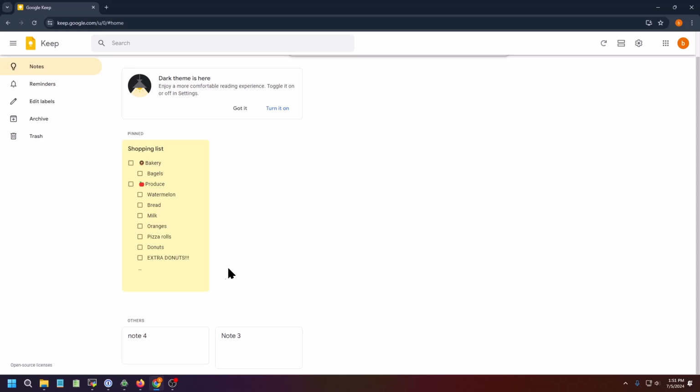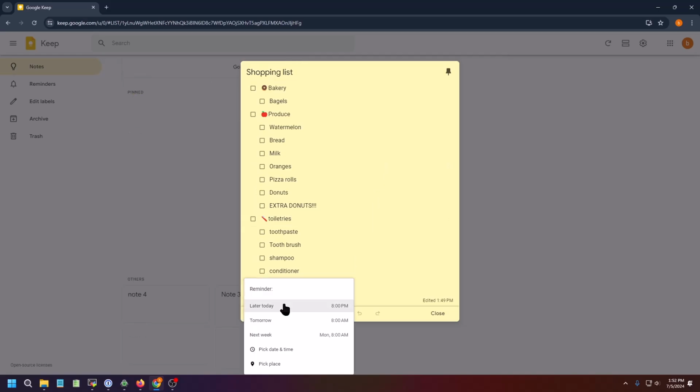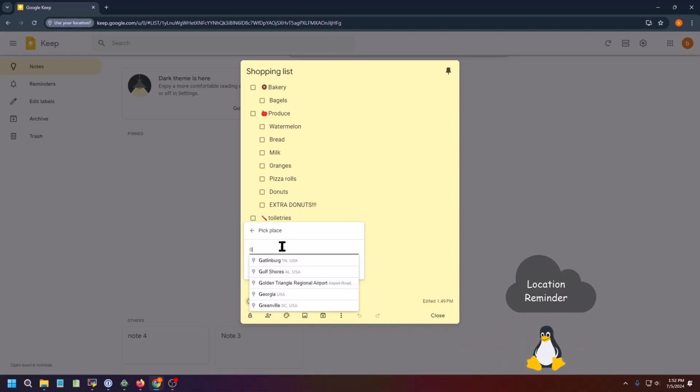Now, the one feature that I use the most often with my shopping list is the setting a reminder. And I tend to do most of my shopping in the afternoons on my way home from work. So what I typically do is I set a reminder for after work for around 6 p.m. Or what I can do is I can take that off and I can set a location timer and I can set it to the grocery store nearest me.